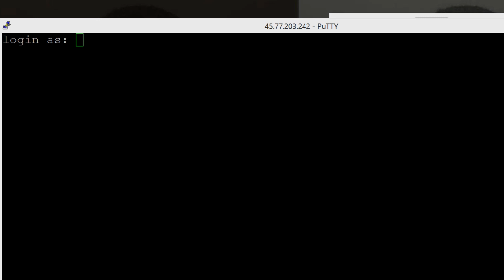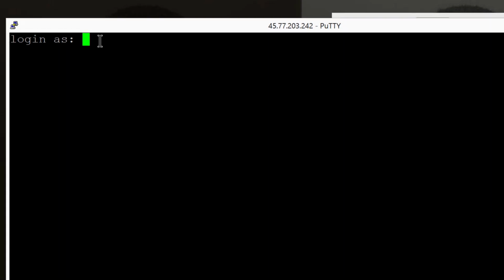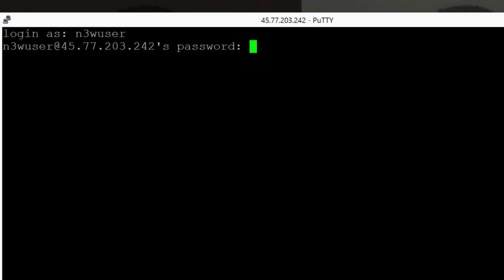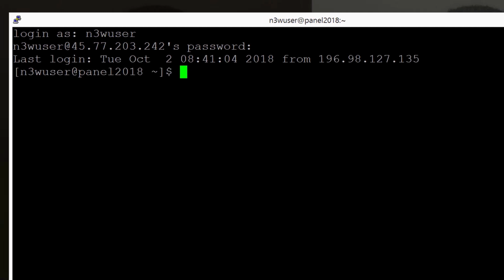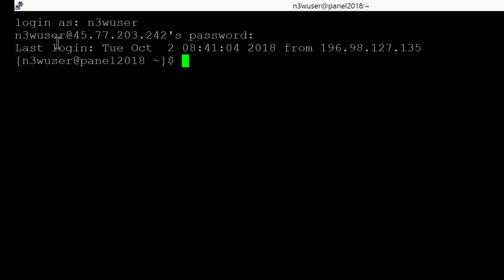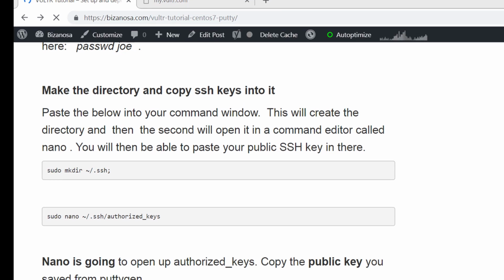All right, so let me log in with the new user, and then put in the password. I'm logged in as the new user, and we're going to use this to set up our SSH.